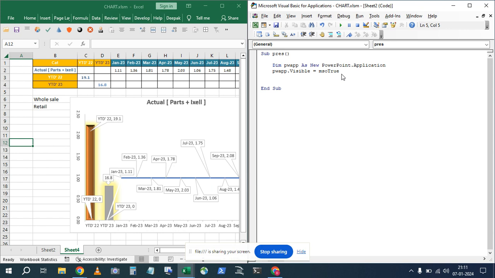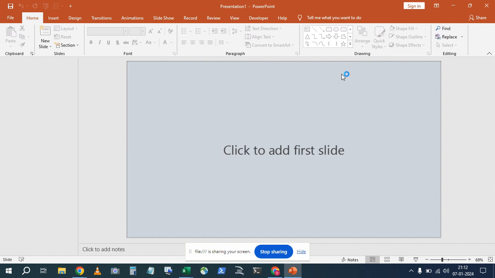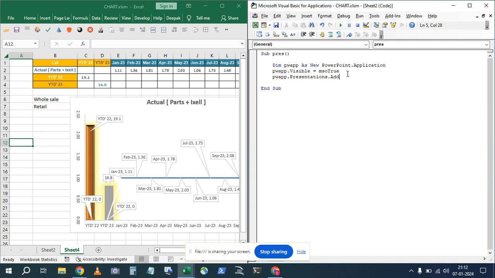We have to connect this PowerPoint visibility. Every PowerPoint has a presentation, right? So let's write pw app.Presentations.Add. Now press F5. It gives me a slide now. Before this line, it will not give me a slide. So I am adding the presentation.